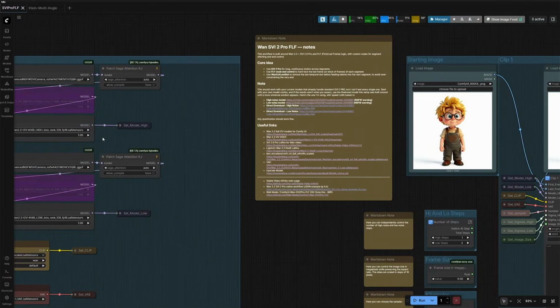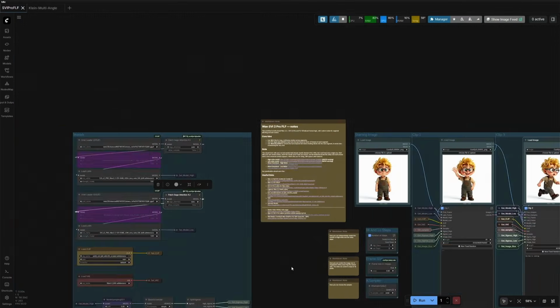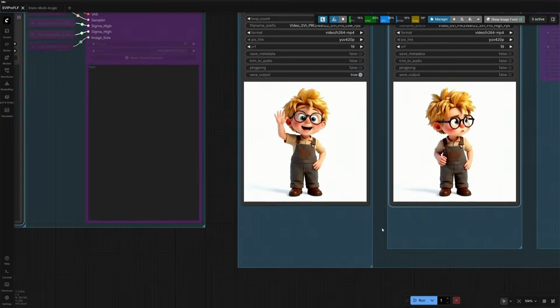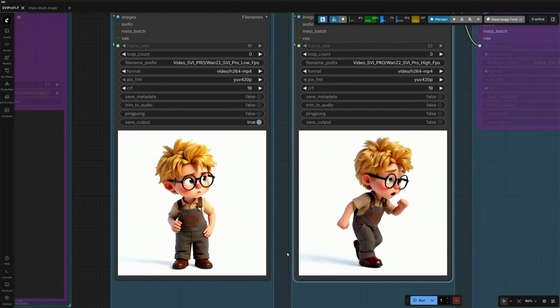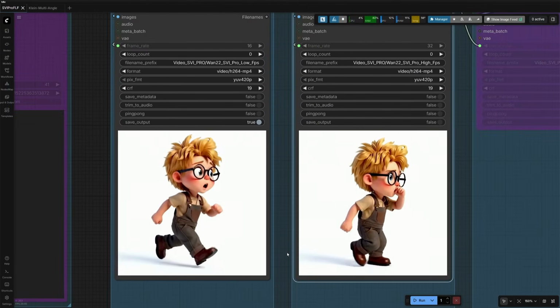And I forgot to mention that I added this patch Sage Attention node in this workflow. You can bypass it if it does not work for you. And then you should be able to make this video to begin without any problems.